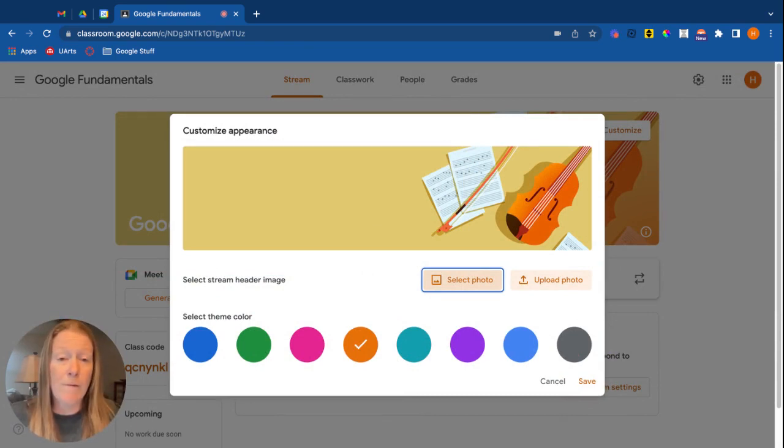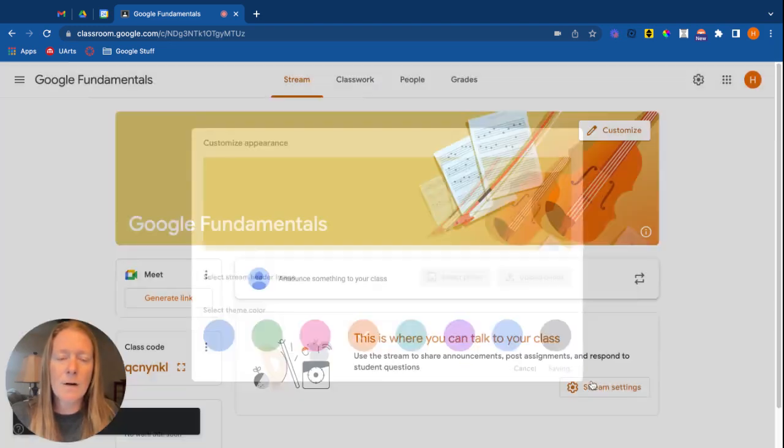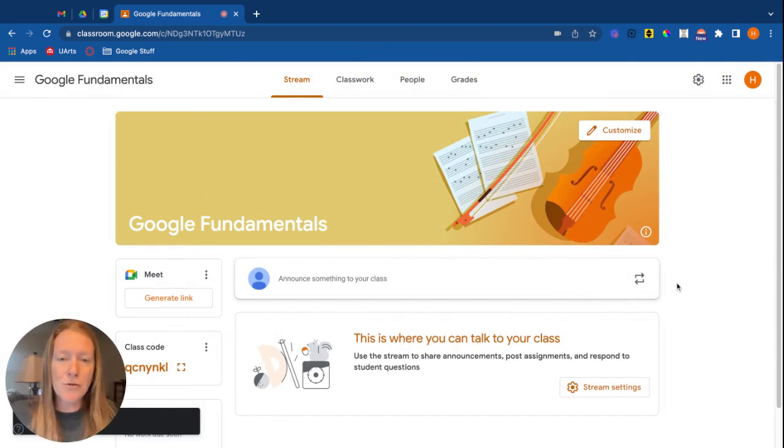Google will go ahead and suggest one for you based on the color of your image, but you can really pick whatever you want. You can also upload a photo to use that instead for your header image, but keep in mind that it needs to be a wide photo. Usually, I think it's 400 by 1000 pixels is what they recommend. All right, so we'll save that. So here's your Google Classroom. When you first log in, you're going to see a stream. This is where you can post announcements and things like that.